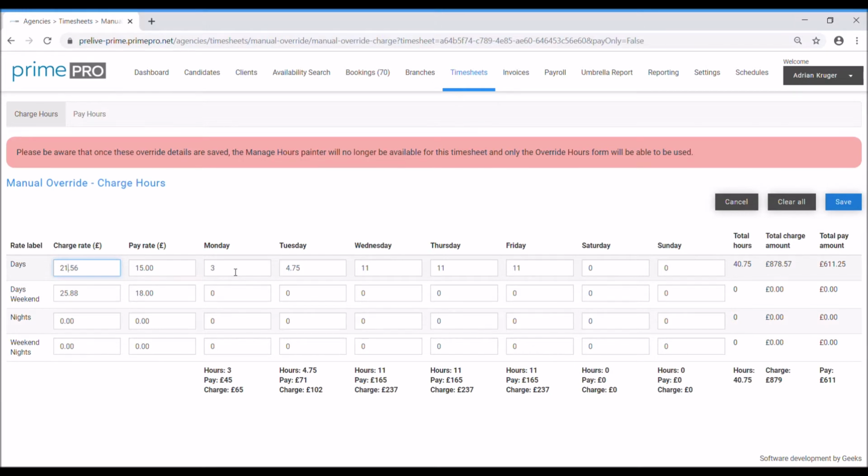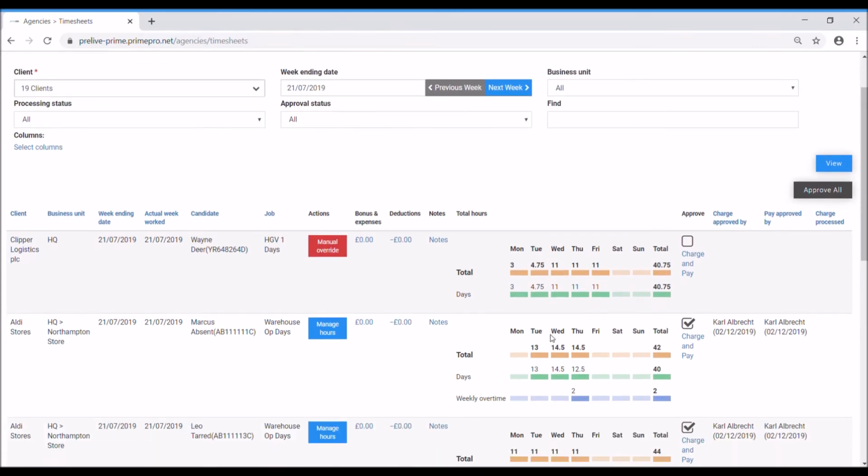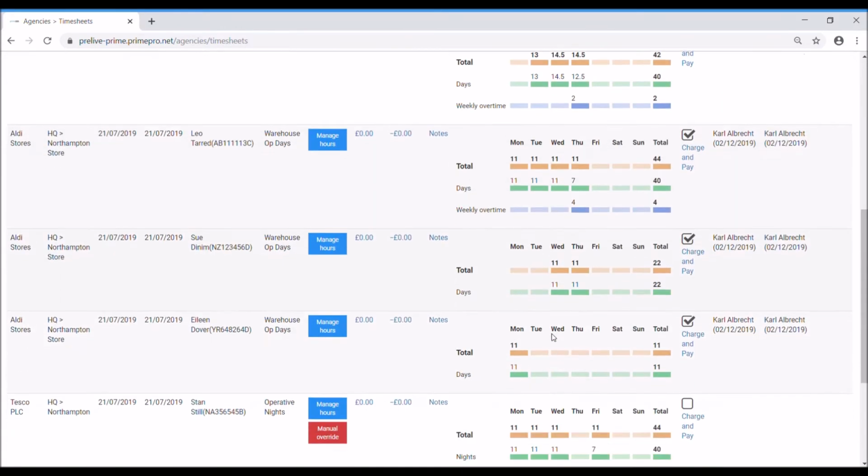So in effect, you're manually choosing where the hours go. So let's just save that and view it again. You'll see obviously the manage hours disappeared, but you can see those hours have been applied for the Monday. So that is also an easy option.